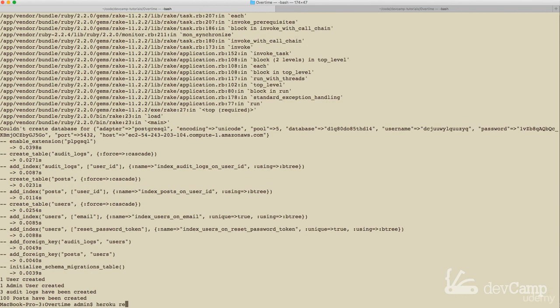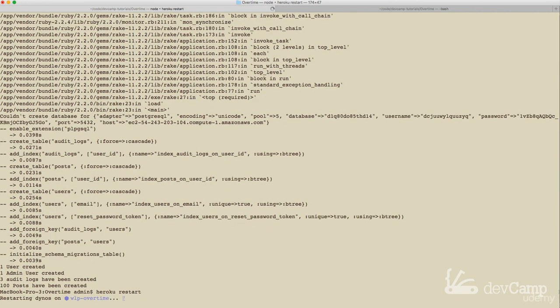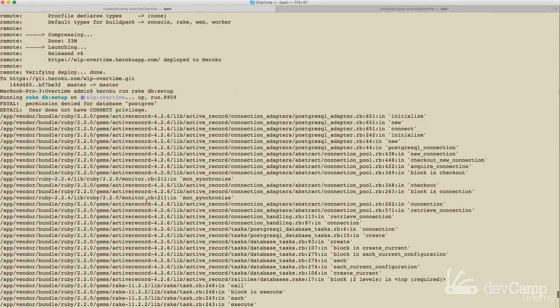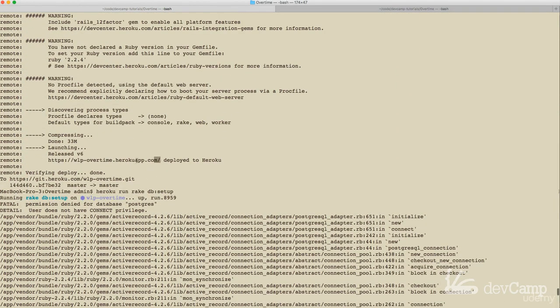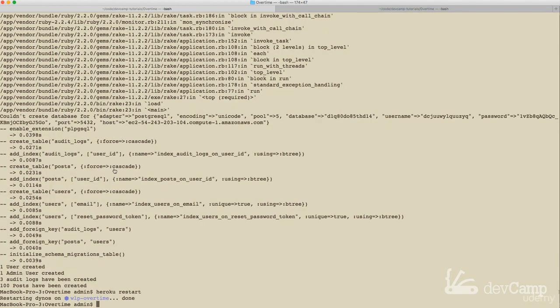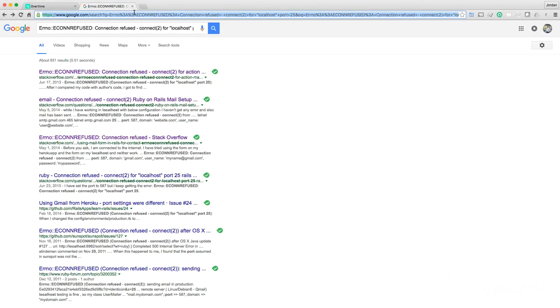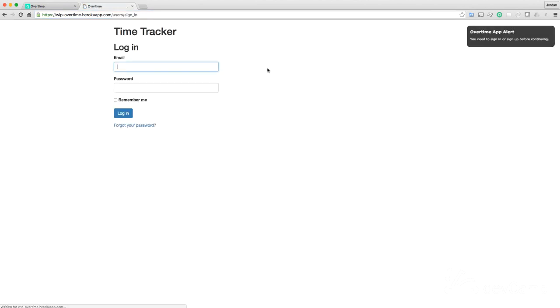And a lot of times, I like to just run heroku restart whenever I've made any big changes. And that just restarts the server. So let's go take a look at it. If you want to know where your URL is, it showed you right at the end. So we have WLP overtime. So if I come up here, there we go. So this is all working.